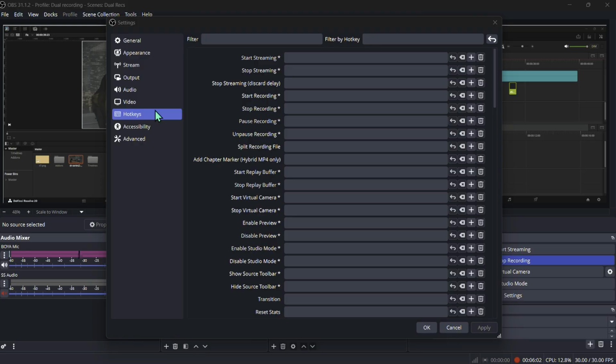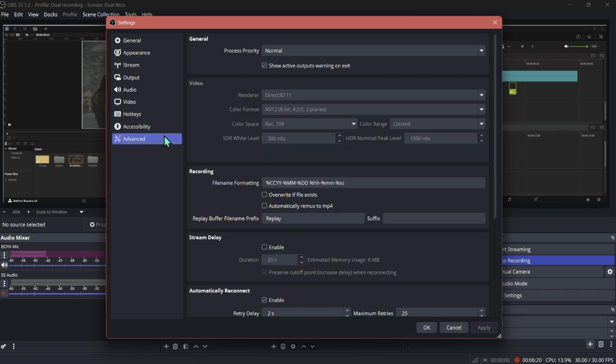And then the hotkeys, where I add my keyboard shortcuts to record and use one of the plugins, mouse zoom. And then under advanced, and then under recording and file name, I use the year, month, and date as the format.